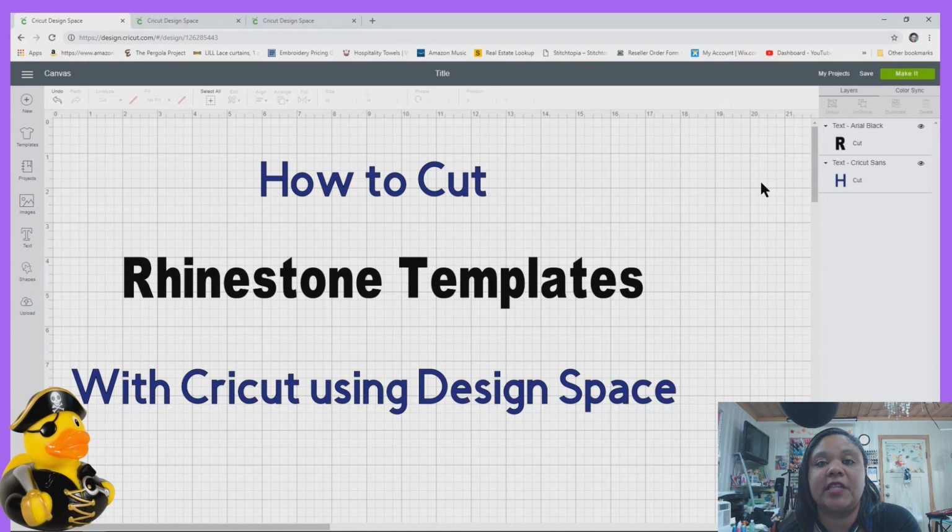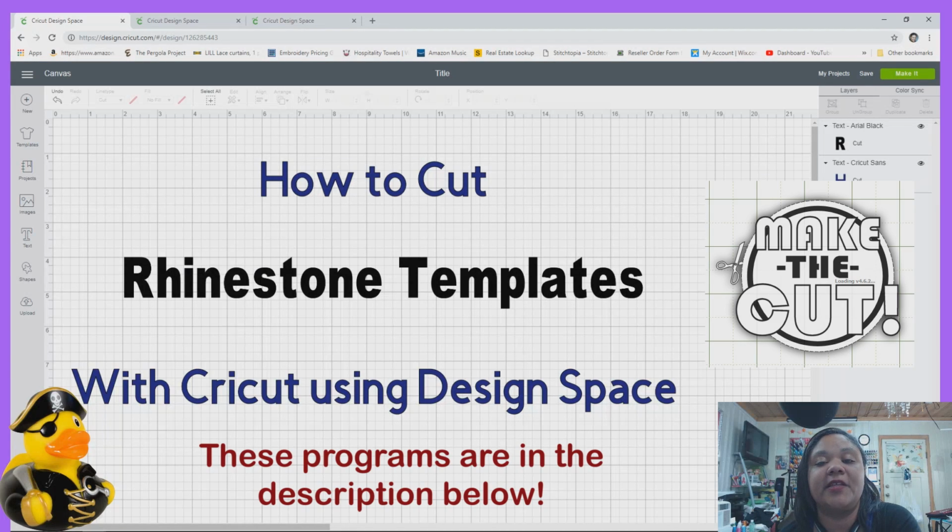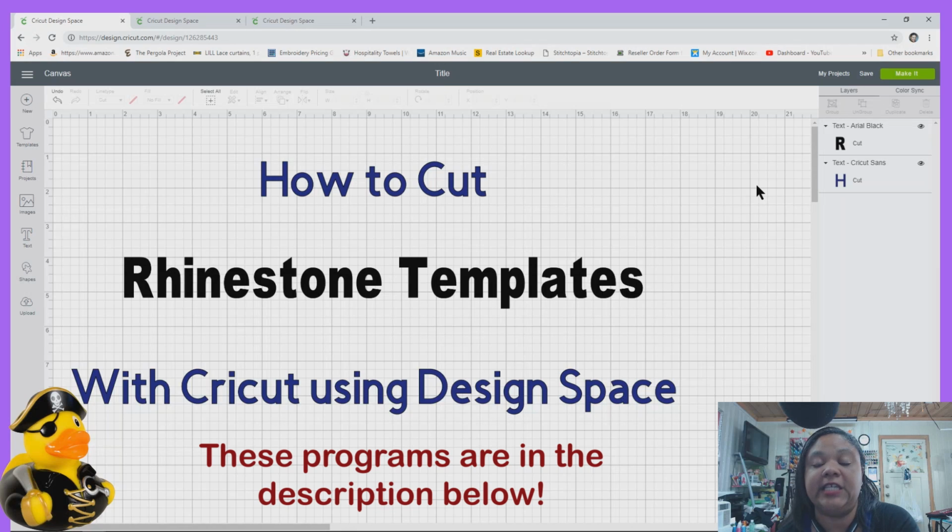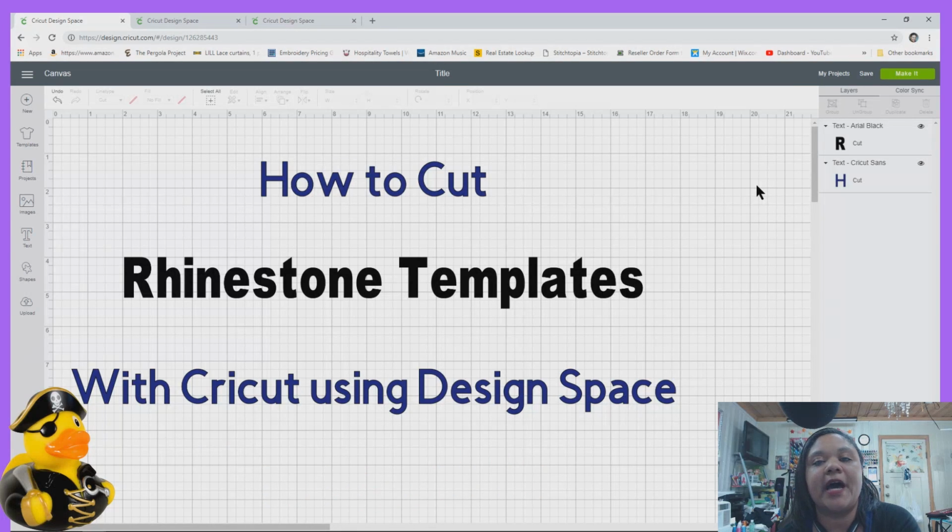Now, first I want to let you know that in order to cut rhinestone templates with Cricut using Cricut Design Space, you have to get the measurement of your design first. Okay, now I use a program called Make the Cut in order to get that measurement. Now, yes, that will entail getting a whole other program and paying for it, or you can use Inkscape, which is free, but I prefer Make the Cut because it's simple, straight to the point, not too many frills to it, and as I mentioned, yes, there is a price for it.